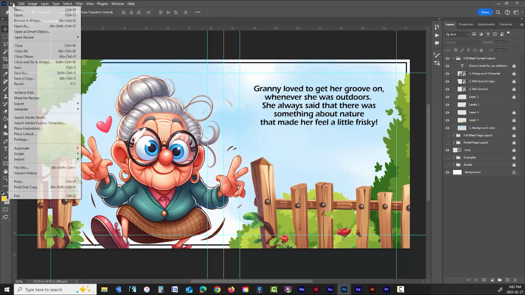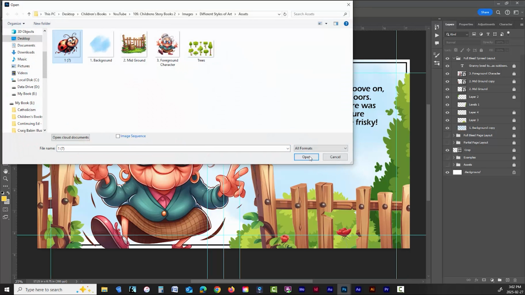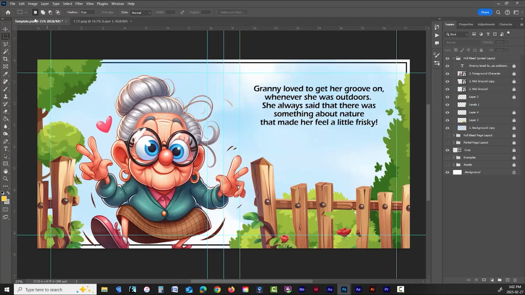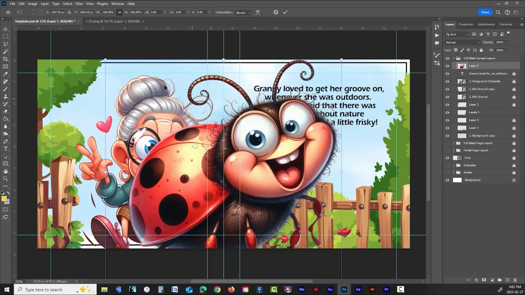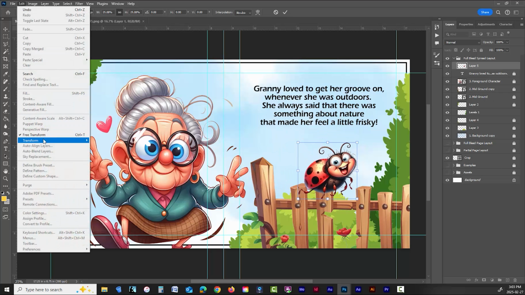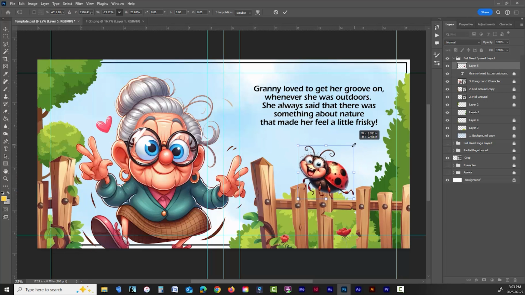But rather than do that, I'm just going to add a secondary foreground character that adds a little more humor to the scene. So I'm going to place this little ladybug character that I downloaded from Creative Fabrica right here on the fence. It doesn't take away from the focal point of the design, which is Granny, but it does add a little more character to the overall scene.